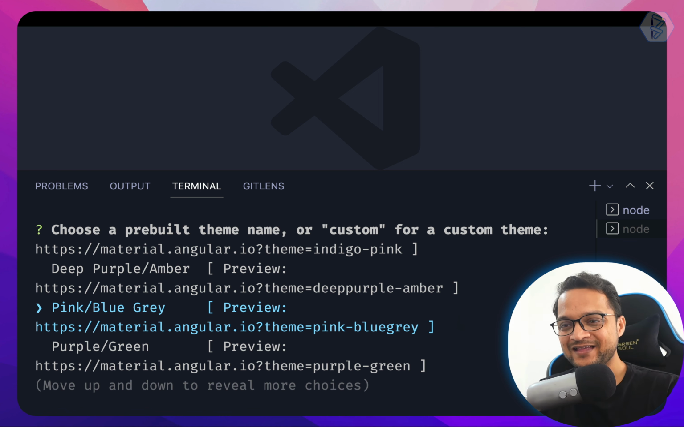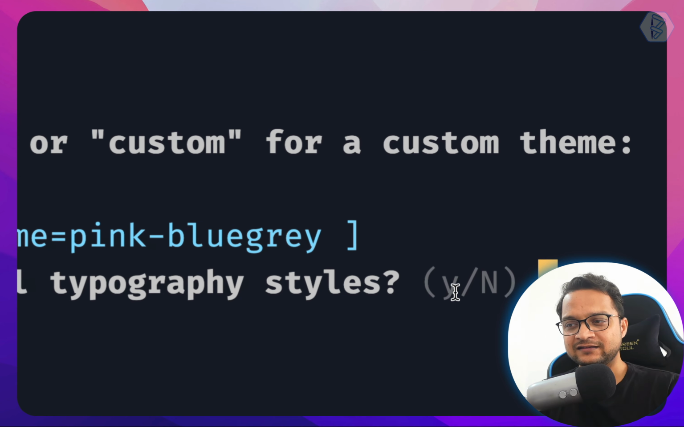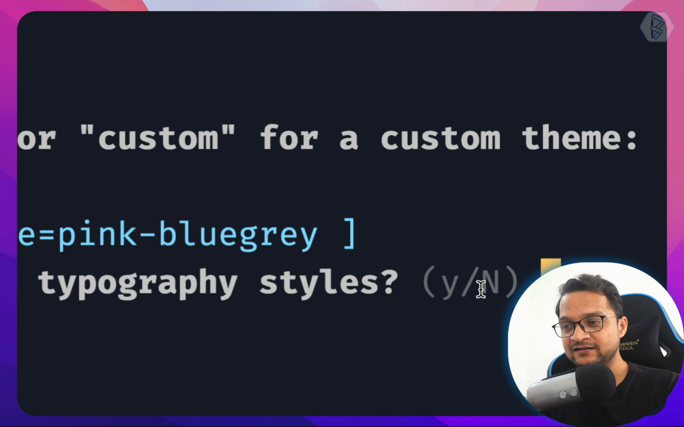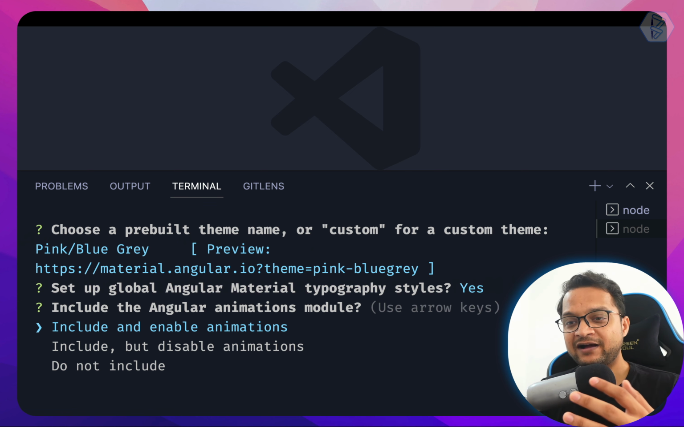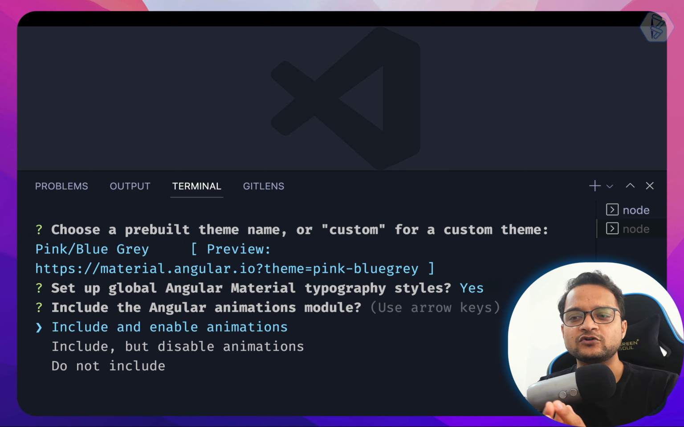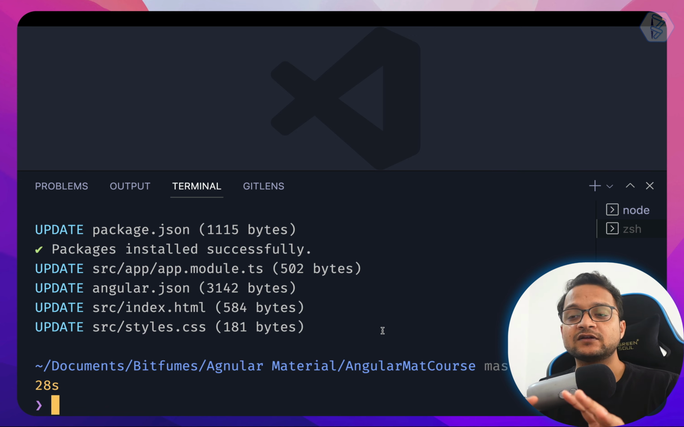Now it says set up global Angular Material typography styles. I would say yes, because I really want that. By default N is there, no is there because N is capital, so I need to say Y, small y, and hit enter. Finally it's asking, do you really want to include the animations? Obviously yes. So hit enter once again, and finally it's done.